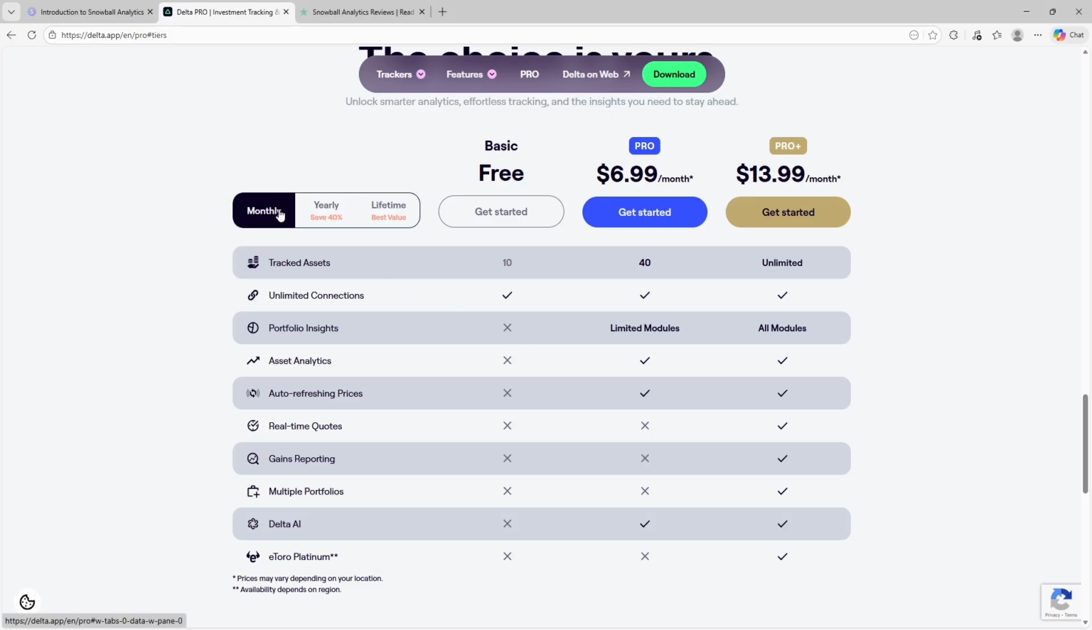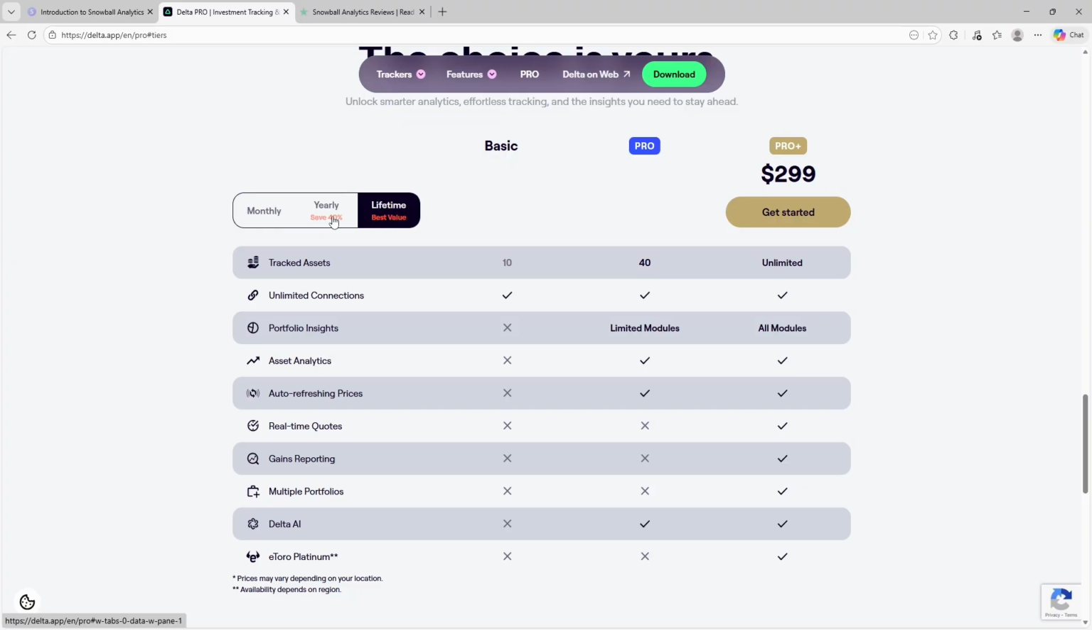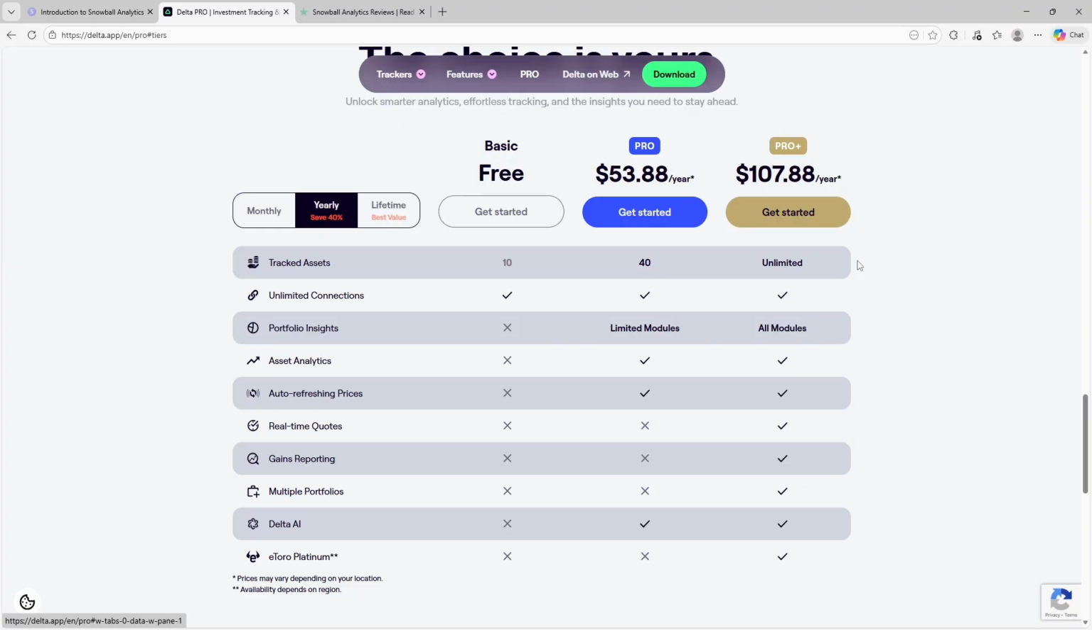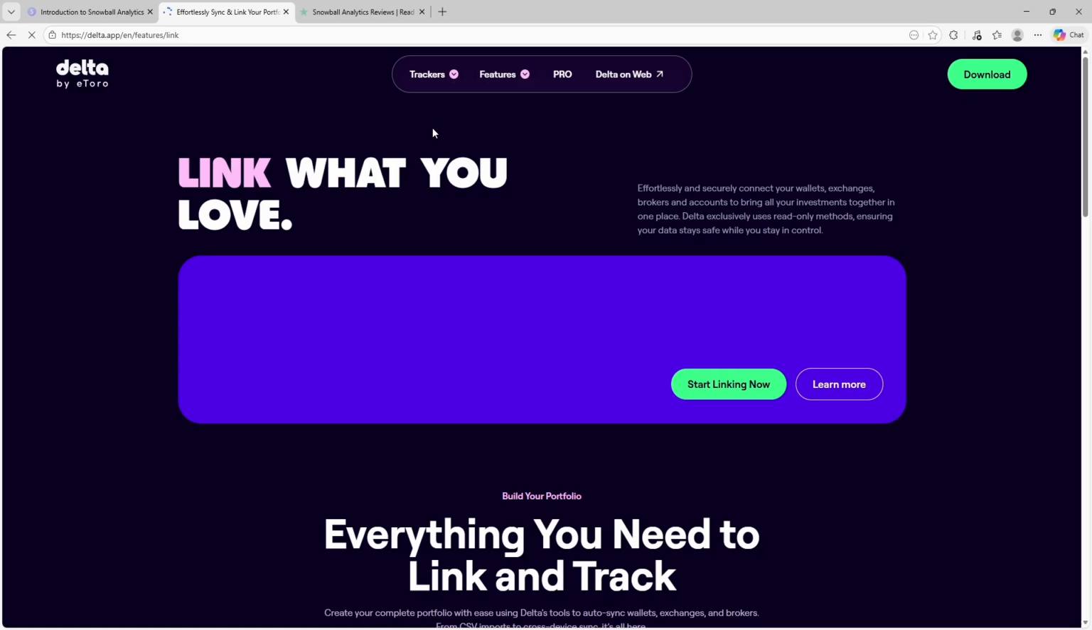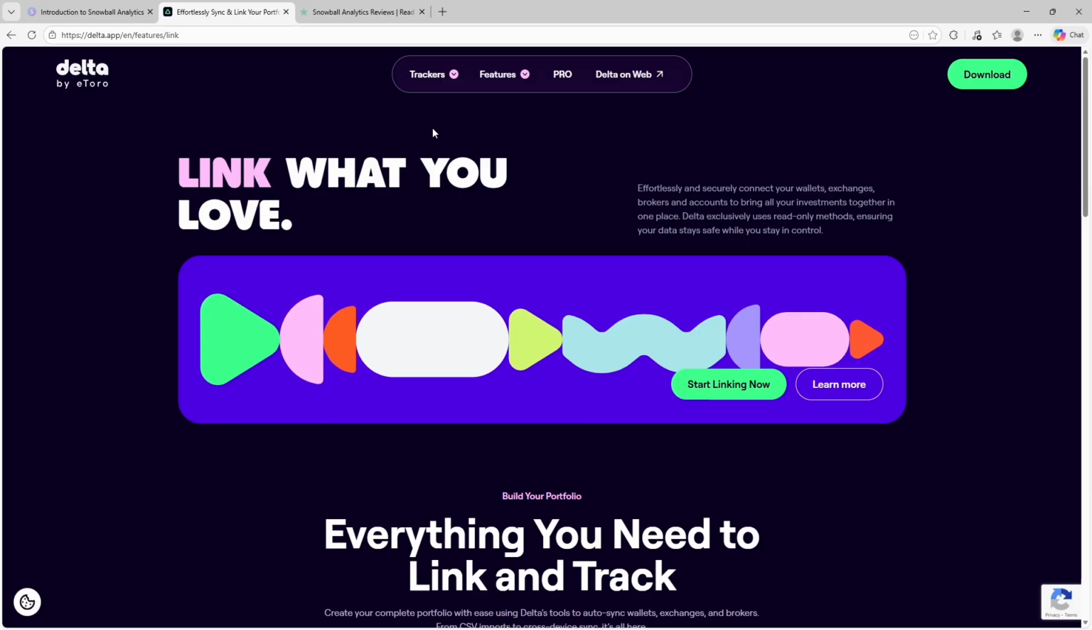Delta Pro removes ads, increases portfolio and connection limits, and unlocks deeper analytics such as advanced performance metrics, detailed asset breakdowns, and enhanced syncing across exchanges and brokers. Unlike Snowball Analytics, Delta's value comes from breadth across asset classes, rather than depth in dividends or fundamentals. Feature-wise, Delta by eToro shines in multi-asset tracking. You can track stocks, crypto, ETFs, and other investments in one unified dashboard.